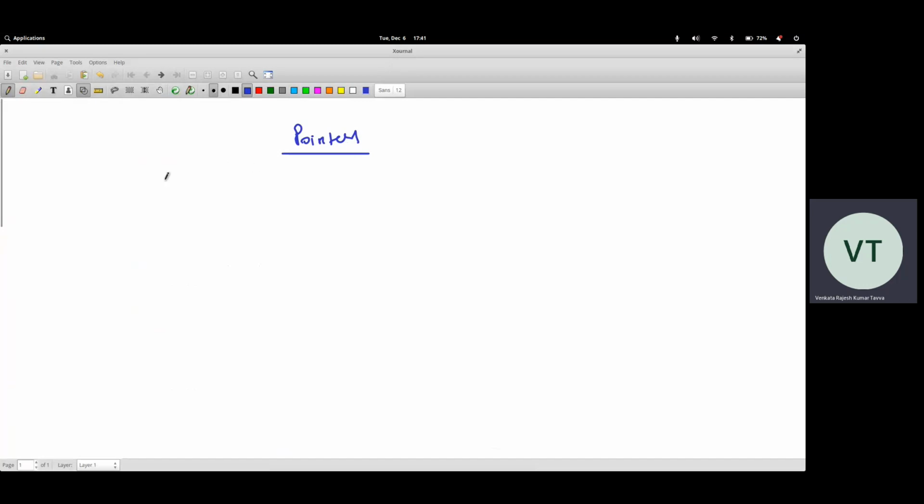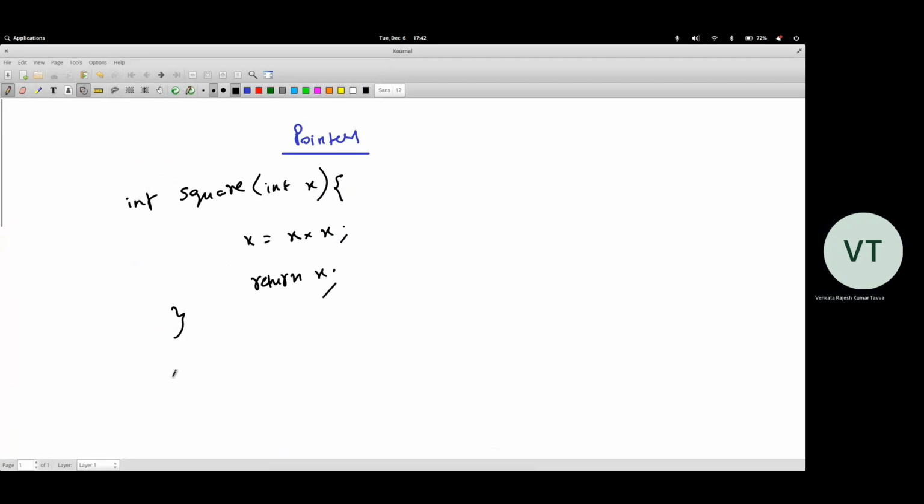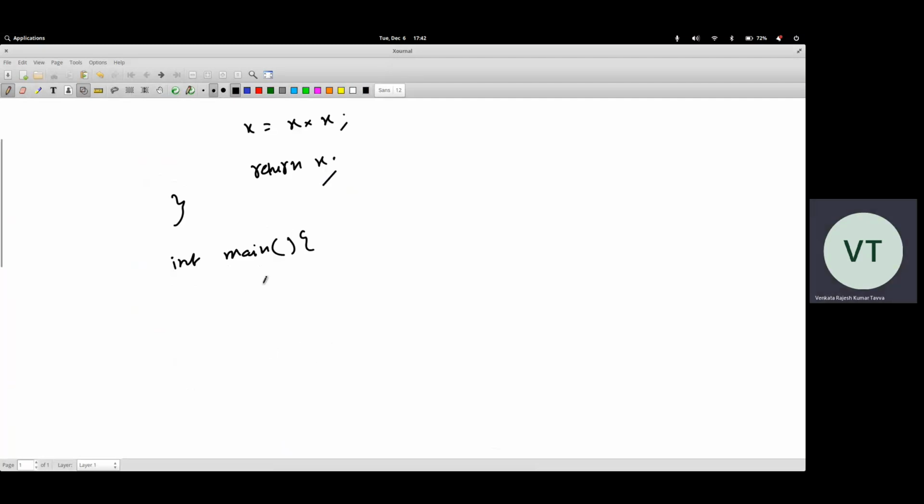So, for instance, if I write a square function, suppose I want to square a variable, and say I pass some integer. Now suppose I say x equal to x into x, and I say return x. Here the return type is int. Now if I call this square function inside main, suppose I say y equal to 5, and then I say square of y.